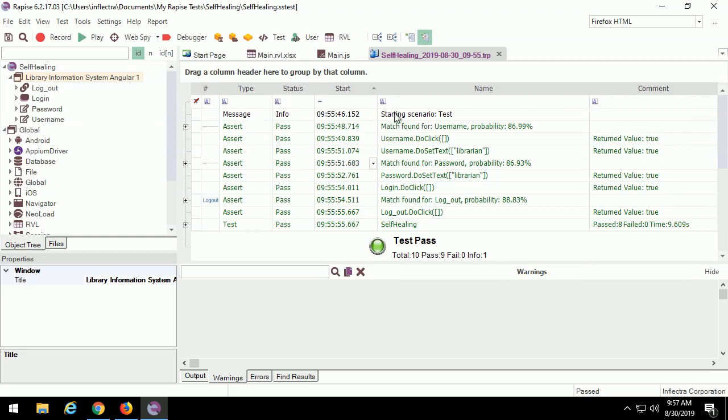If I just play this test again, since I updated the object, it will run without self-healing until something changes again that breaks the compatibility. In this case, self-healing will be automatically enabled again and will recover your object. This is intended to save you time to maintain your test.